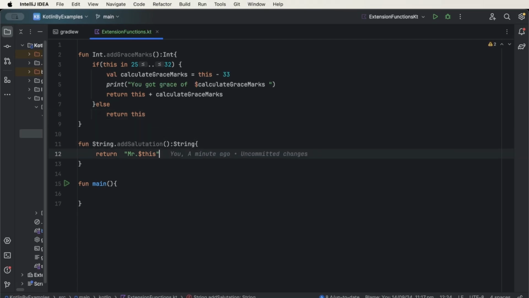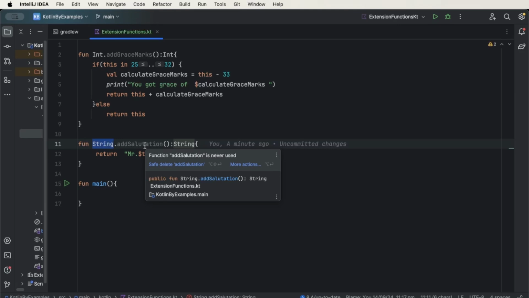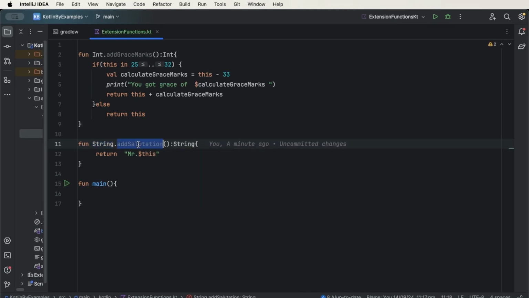And then we have got another function, and if the condition is not met, it will simply return the marks of that user. And then we created one more extension function. Again we use the fun keyword to declare a function, then String. We want to extend the functionality of the String class. Whenever we type a name, the salutation should be added to that name automatically. So for that we have used String.addSalutation. This addSalutation is the extension function, and here addGraceMarks is also called an extension function.